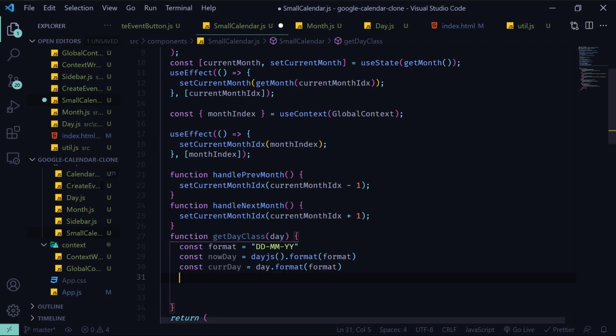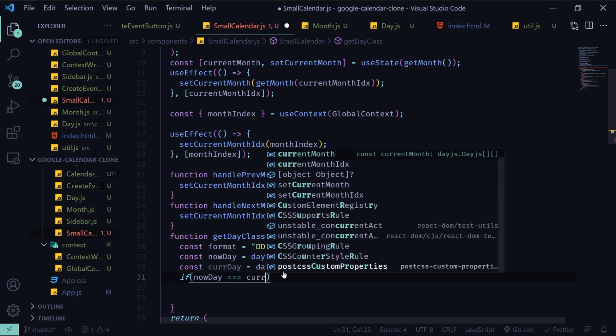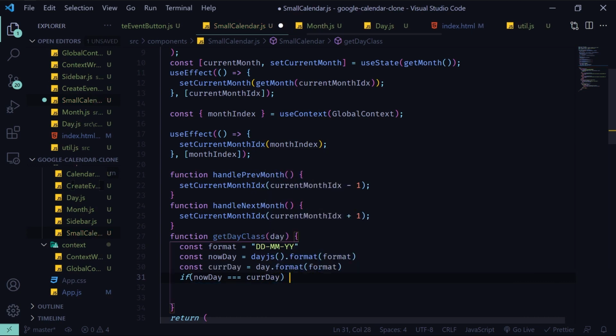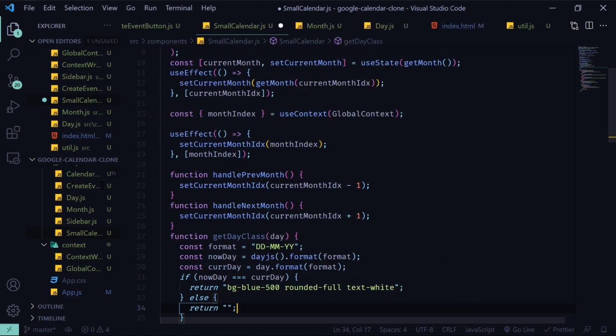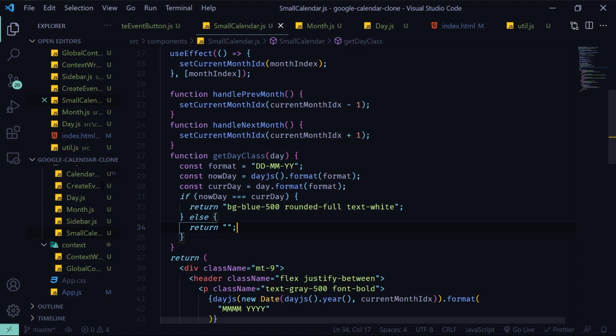So now we can just use an if statement. If now day equals the current day, we're just going to return bg-blue-500. It's going to have a background of blue. It's going to be rounded-full, so it's a circle, and it's going to have the text white. Else, if that's not the case, we're just going to return an empty string.